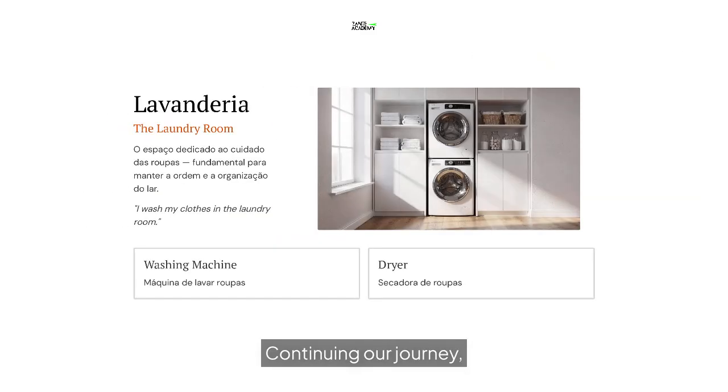Continuing our journey, let's step into the laundry room, a space dedicated to the care of our clothes. This area is fundamental for maintaining order and cleanliness in our home. Think about the laundry room in your own house. It's often where we tackle one of the most routine yet essential tasks, washing our clothes.